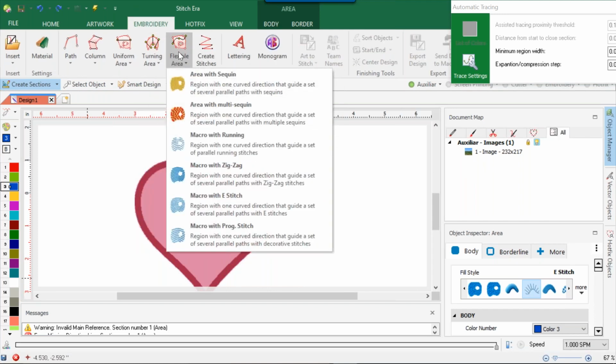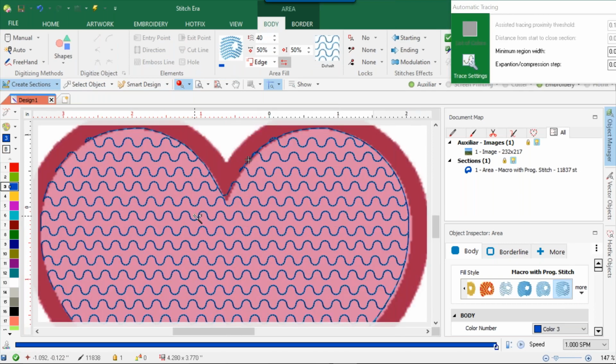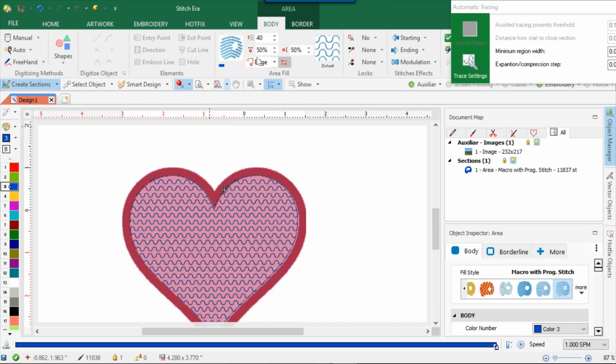Let's see, flexible area. Now these here don't come with your machine, okay? This flexible area, this whole category here, is actually an add-on. Don't even know how to use these. Macros with E-stitches, macros with programmable stitches. So we click on this and see what it does. So just filling it in with a programmable stitch.